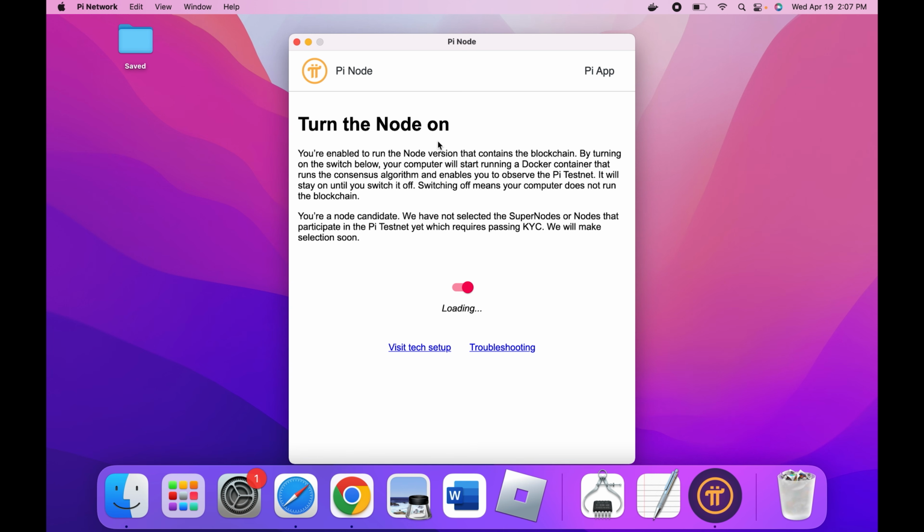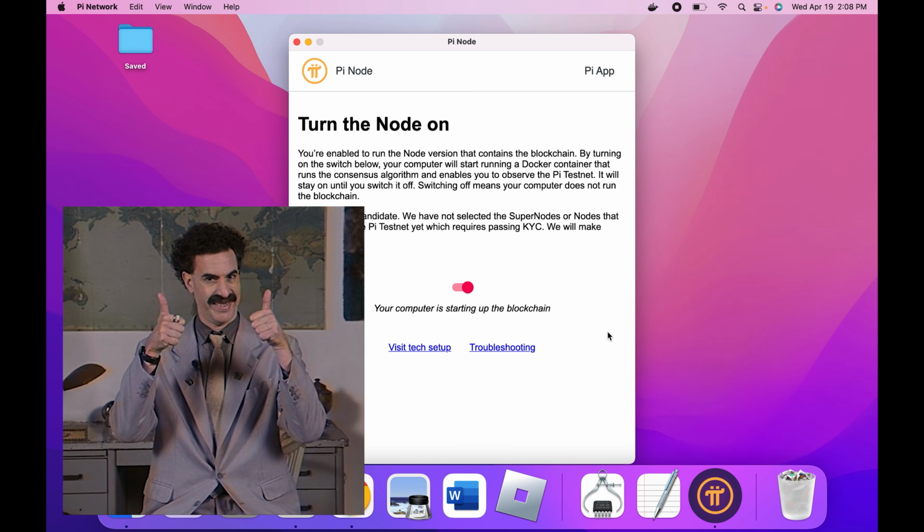The Pi is now loading right over here. It's trying to connect to the network. It looks like it'll first download the blockchain. It's starting up right now. We can see that it's your computer starting up the blockchain. It's going to download a copy of the blockchain onto my PC. That's how you do it. That's how you get the Pi node running on macOS.